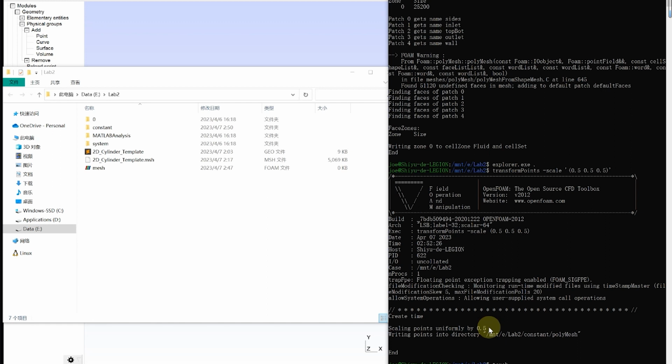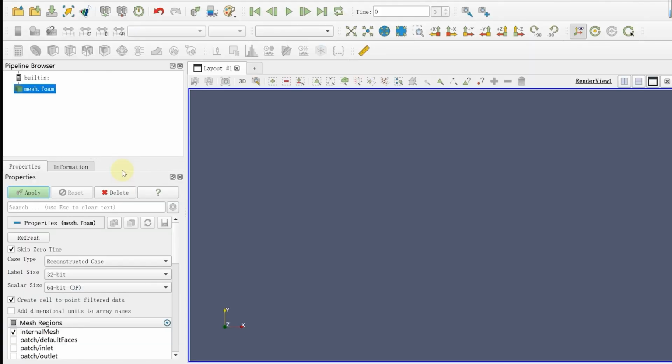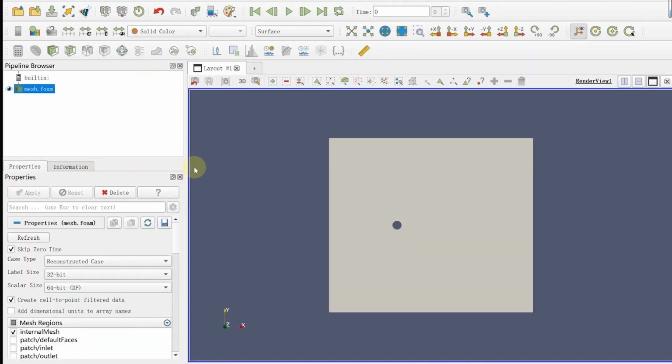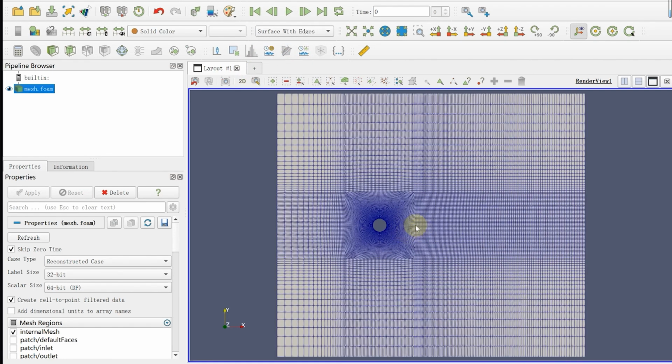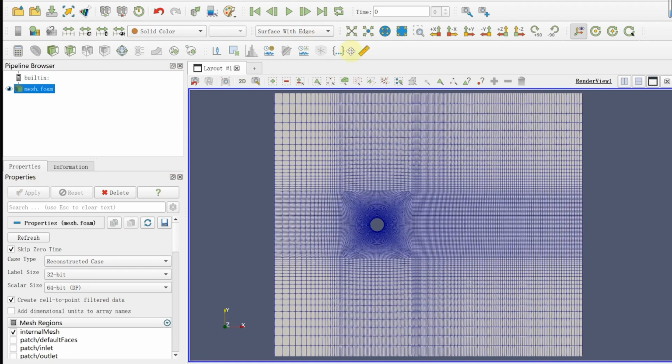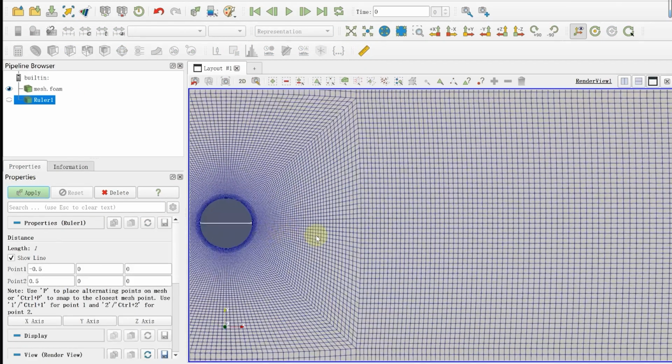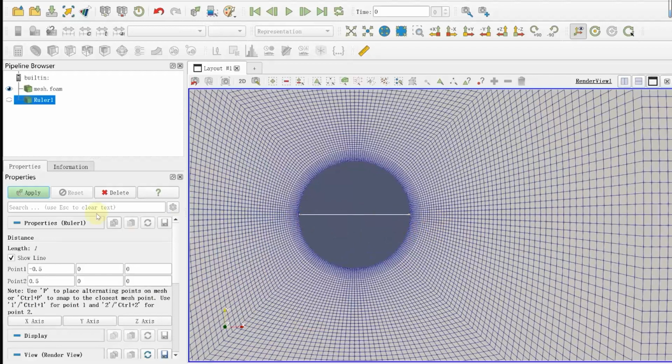I can again visualize my mesh in ParaView to check if my cylinder has the correct size. And now you can see my computational domain, and by clicking surface with edges, you can see my mesh here. If you click on the ruler here and specify the starting and ending point, so starting from -0.5 to 0.5 along x-axis, click on Apply, and you can see that our diameter of the cylinder is indeed scaled from 2 meters to 1 meter.